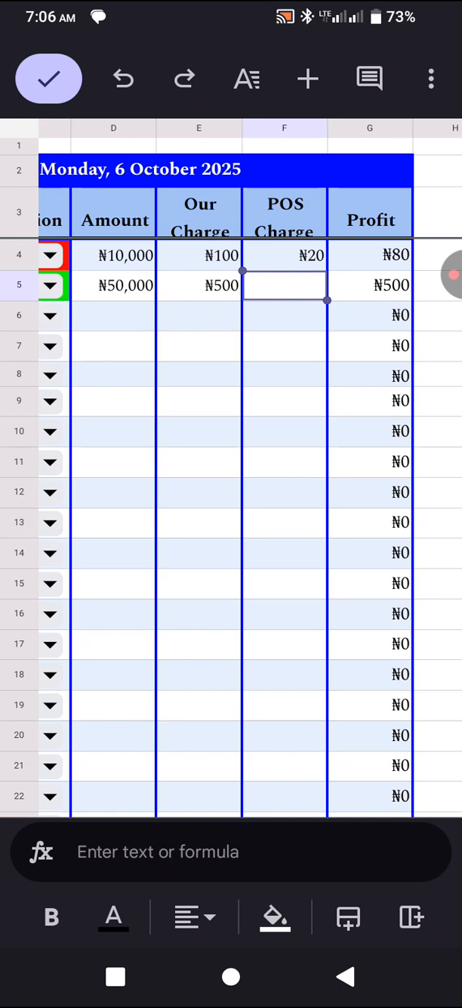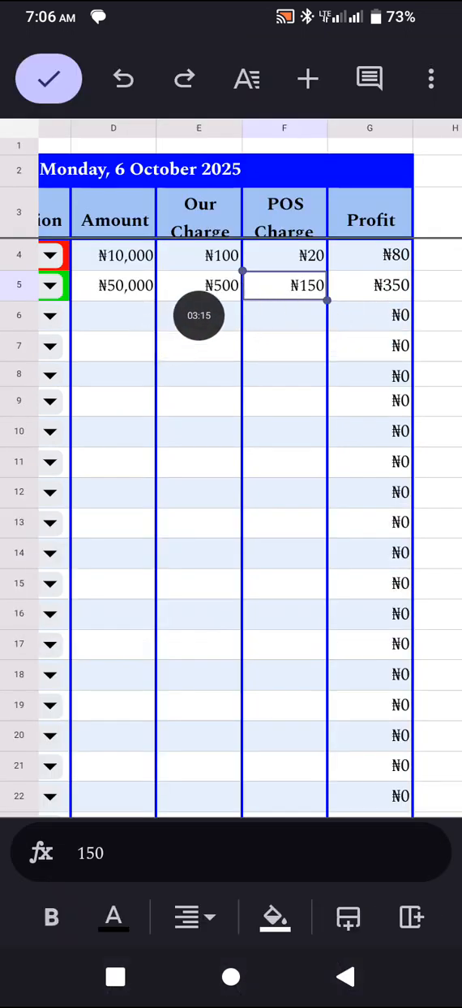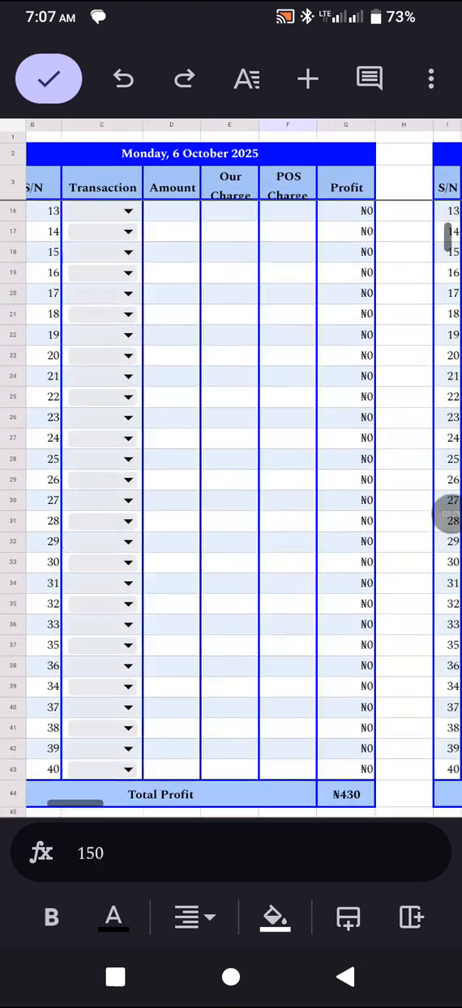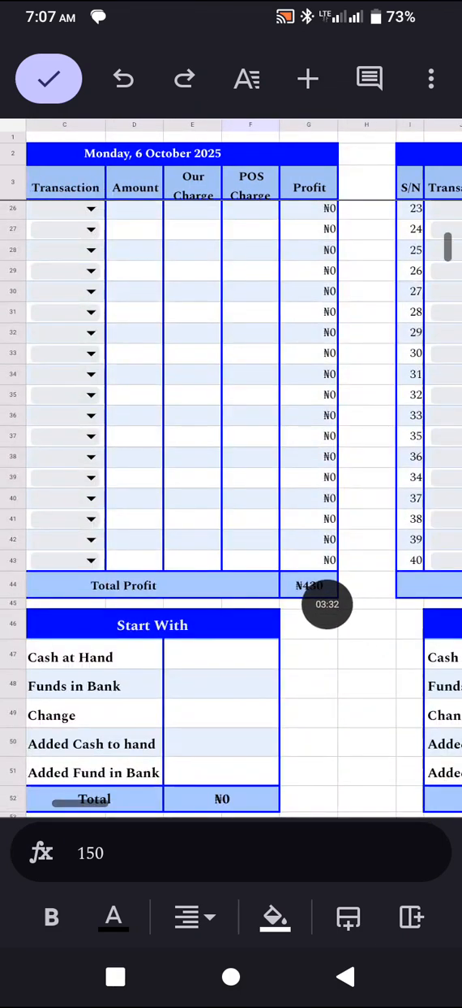So the 100 naira and the 50 naira stamp duty charge usually comes in on any amount that exceeds 10,000 naira. So that will be 100 naira plus 50 naira. I will put 150 as the POS charge. By the time we deduct 150 from the 500 naira we collect from the customer, POS has taken 150, and we are left with 350 naira. So that is how this table is designed. Then all the profits you record here for all the transactions will accumulate and give you the total profit, which is 430 naira.